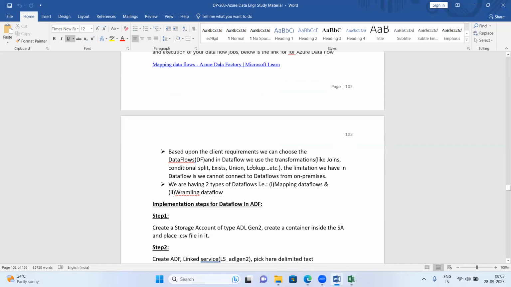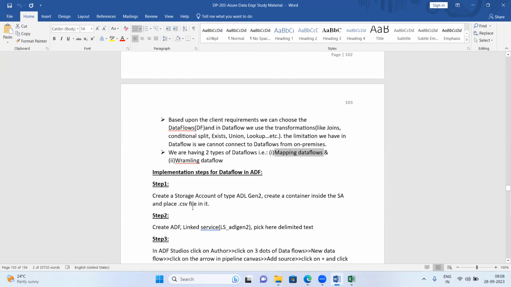In data flow, we use transformations like joins, conditional split, exists, that is, whether something exists or not, union, lookup, etc. Many transformations we can do. The limitation we have in data flow is that we cannot connect to data flow from on premises. We have two types of data flows, that is mapping data flows and wrangling data flows.